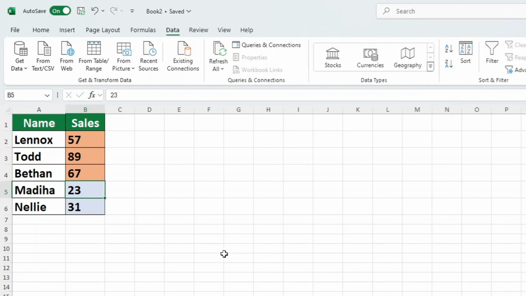There you have it. A quick and efficient way to sort data in Excel based on color. This feature will undoubtedly save you time and enhance your data exploration.